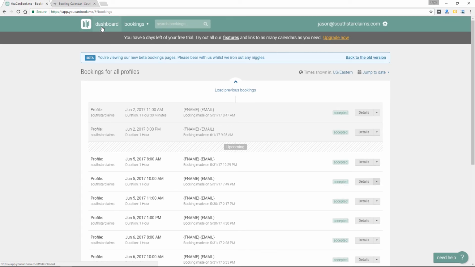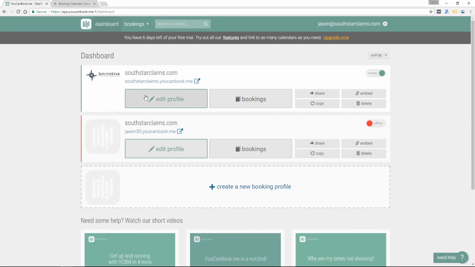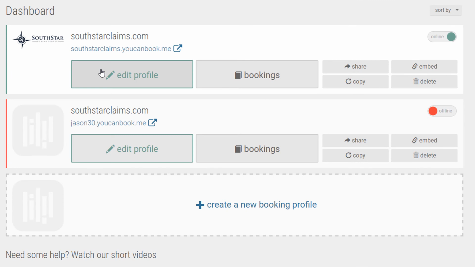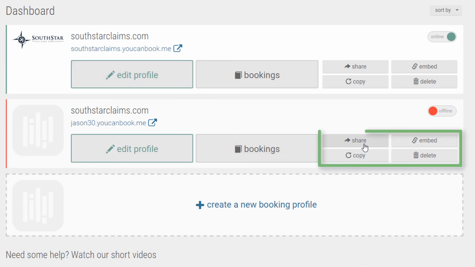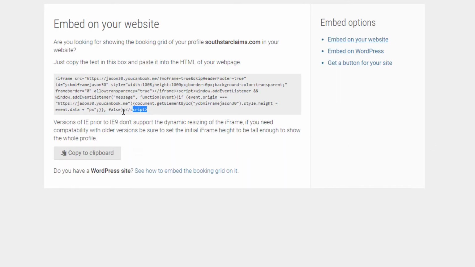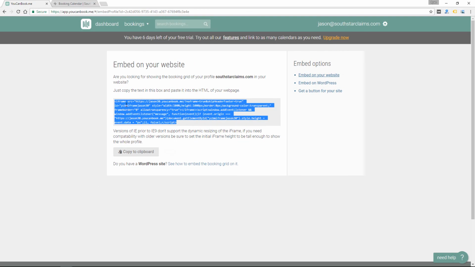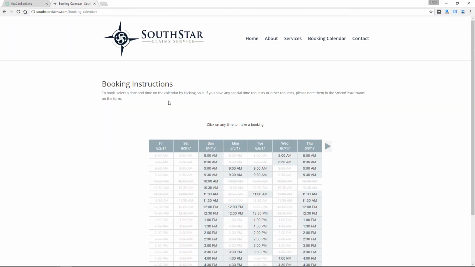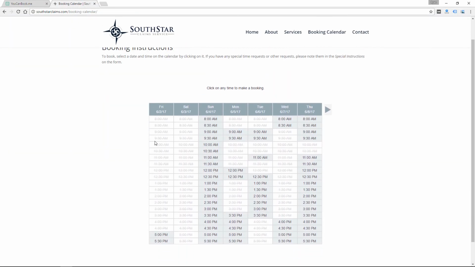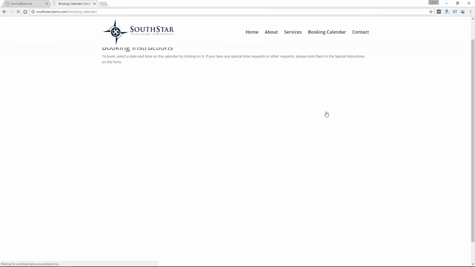So now if we go back to the dashboard, after you create a profile and a calendar, there's a few things you can do. You can view your bookings like we just did. You can share the calendar, copy it to a new profile, or embed it. So if you click embed, you get an iframe code that you can copy into the HTML of your website, and that's actually exactly what we did on this site here. I just copied the code into here so that the booking calendar is shown live on his website.